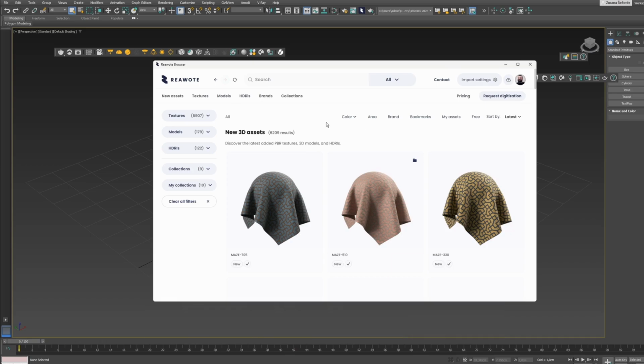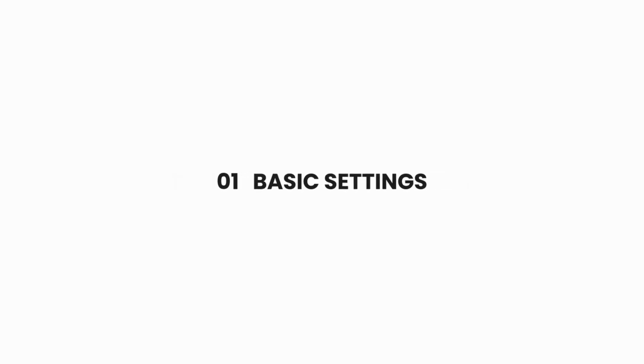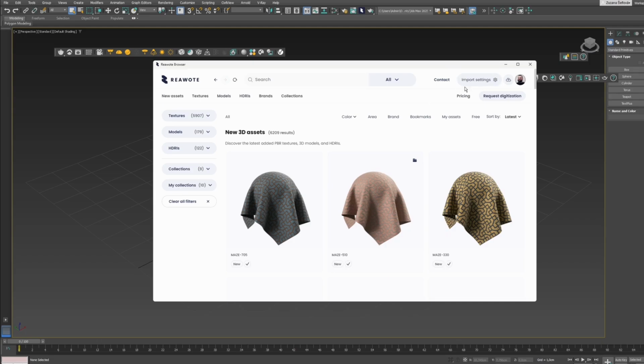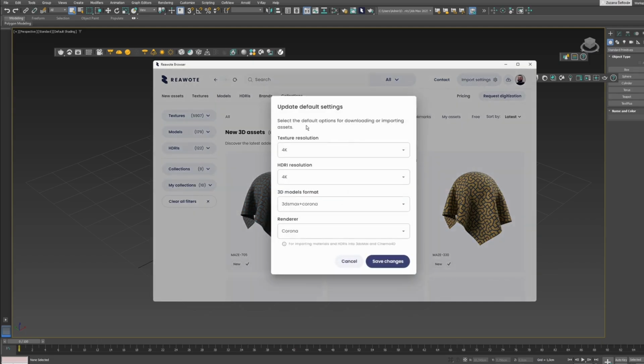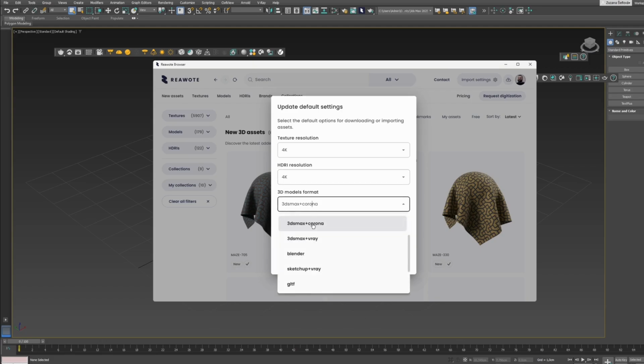First things first, you have to know that Reawote Browser imports the assets into 3dsMax either in V-Ray version or Corona version. What is really important is this import settings button, because you can define the renderer here, as well as the texture resolution, default HDRI resolution or 3D model format. You can switch it either to 3dsMax Corona or 3dsMax V-Ray.